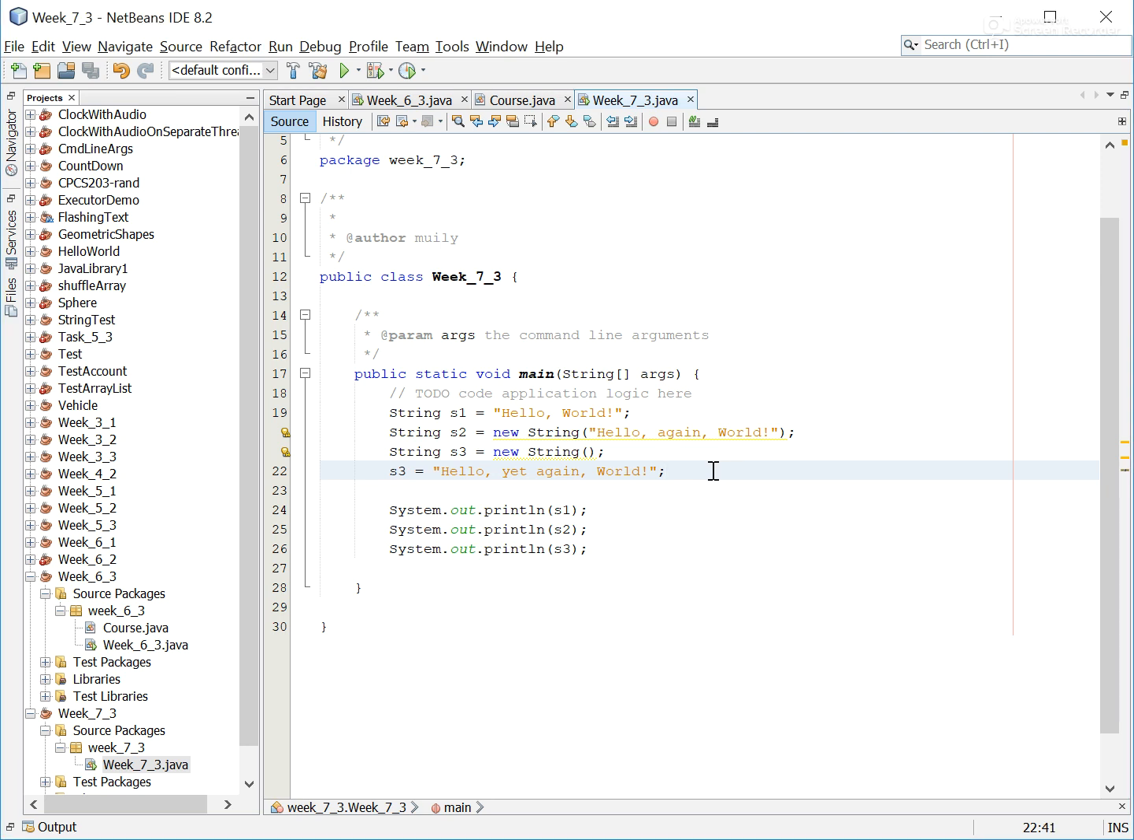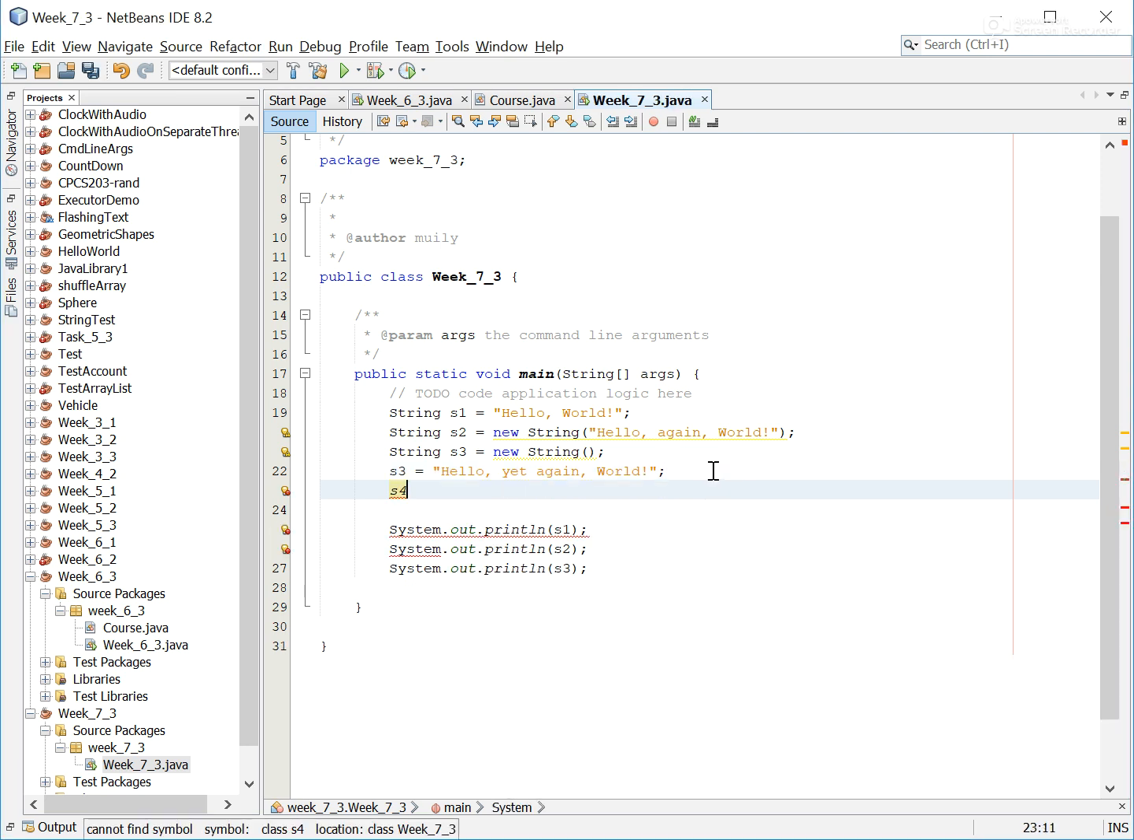Okay, so let me add another string over here. Call this one string s4. Create a new one, new string, Hello world. There you go.